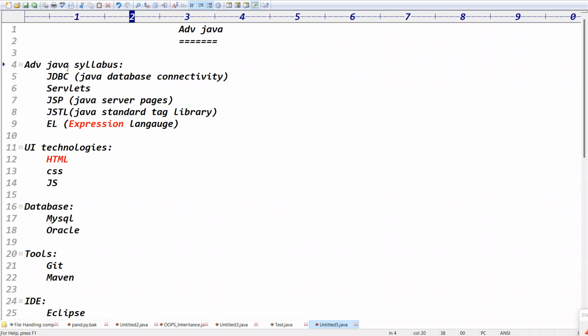The Advanced Java syllabus covers these topics and technologies: HTML, CSS, and JavaScript, and for the database we'll discuss MySQL. The course duration will be exactly 2 months.